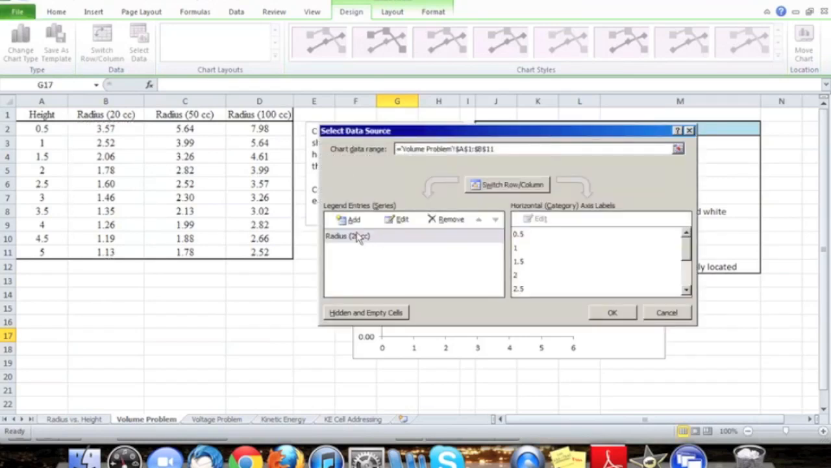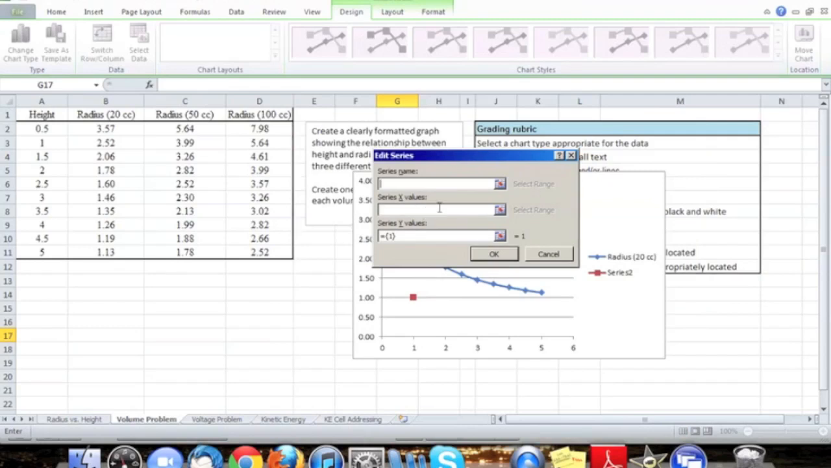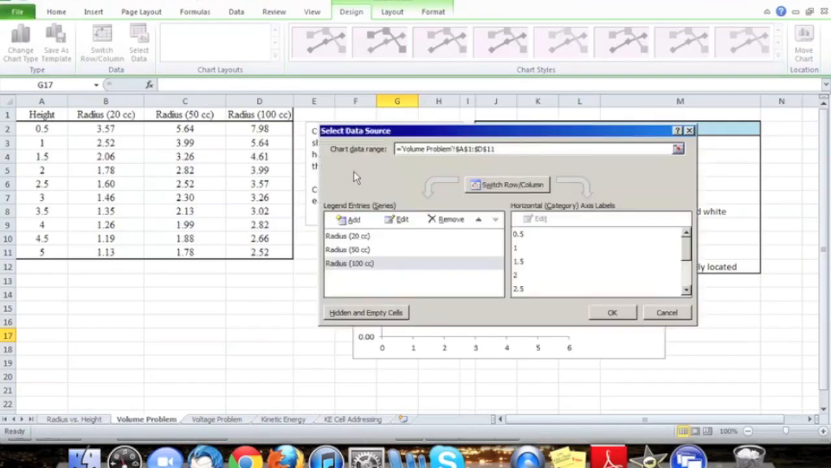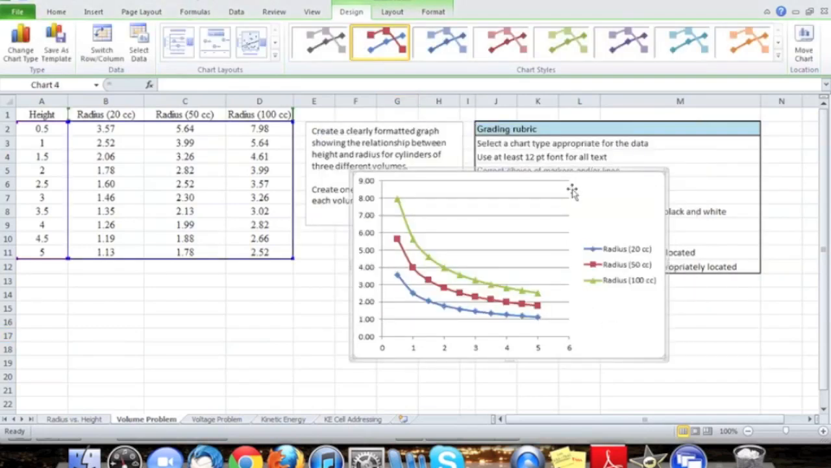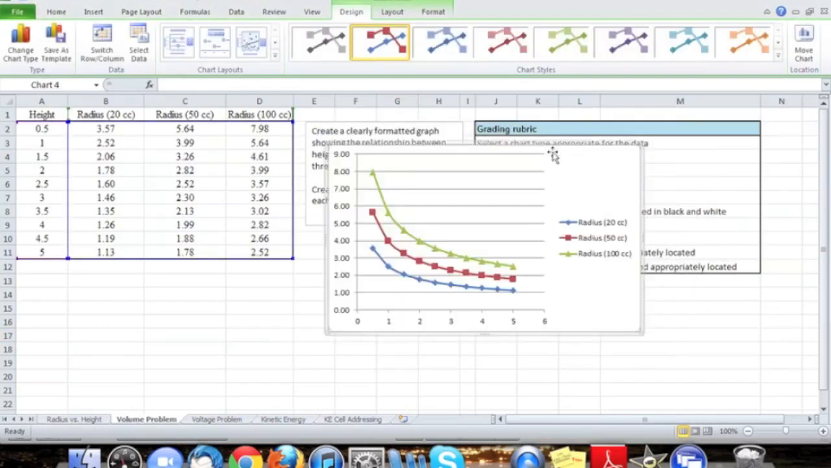We should be able to follow the same pattern to add the second series, the third series, and so on and so forth. After you're done adding the remaining two series, you should be able to finally click OK, and your resultant graph should look like this. Now, this was the long way on how to plot the three plots on one graph.